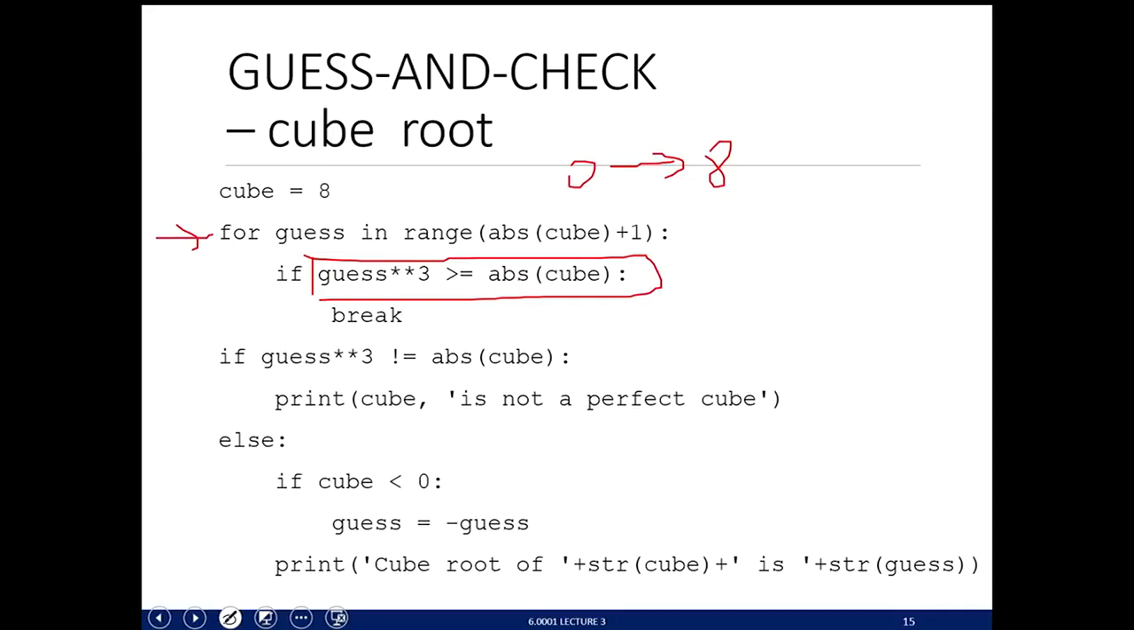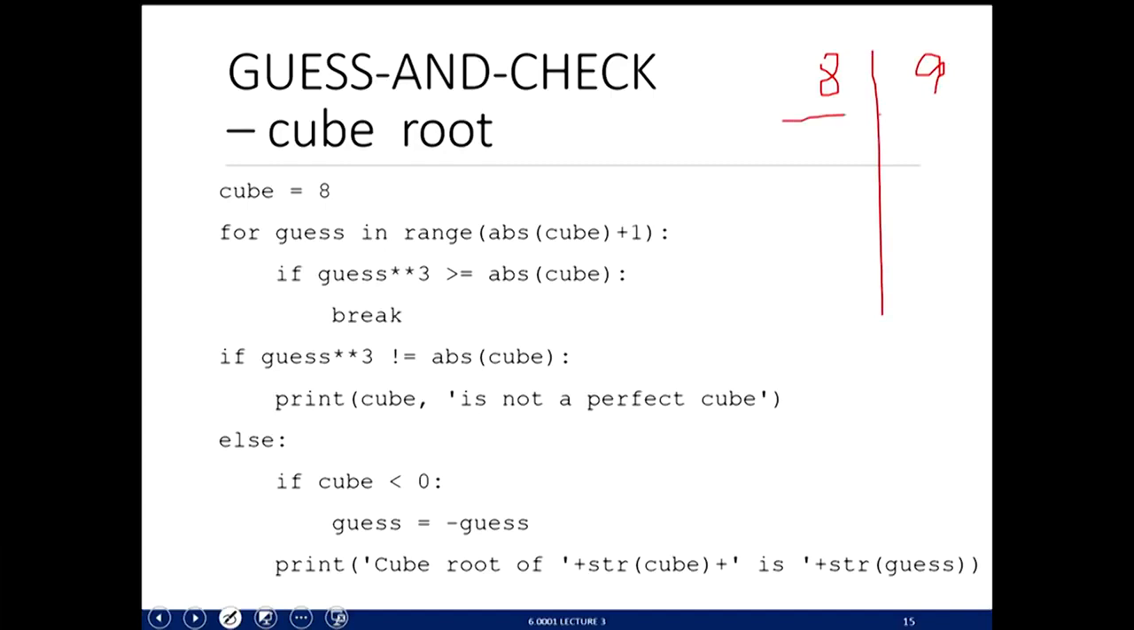So if we're trying to find the cube root of 8, for example, versus the cube root of 9, this is 8 and this is 9. Okay, what is this code going to do? It's going to first guess 0. 0 cubed is not greater or equal to 8. 1 cubed is not greater or equal to 8. 2 cubed is greater or equal to 8.